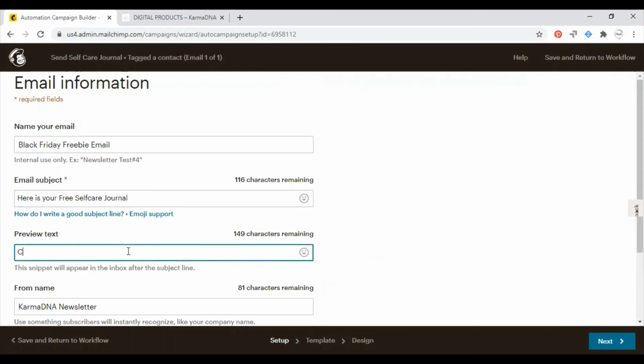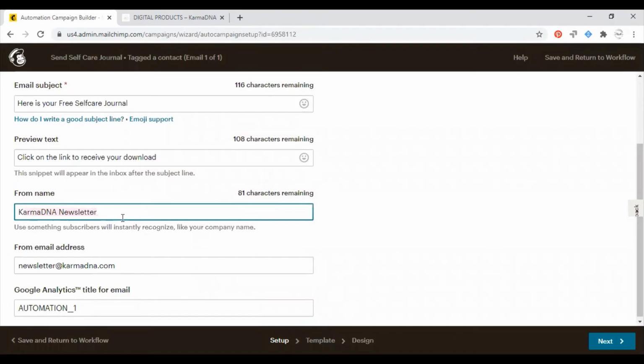Click on the link to receive your download. All right, so from name, KarmaDNA newsletter, you can change this if you want to.